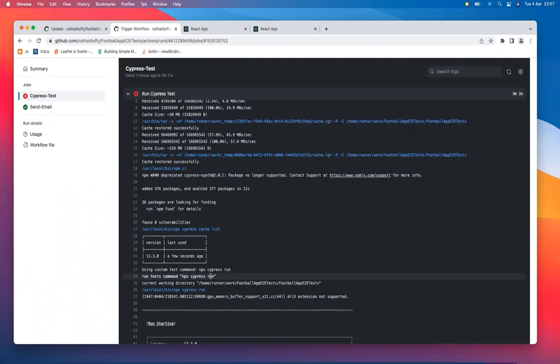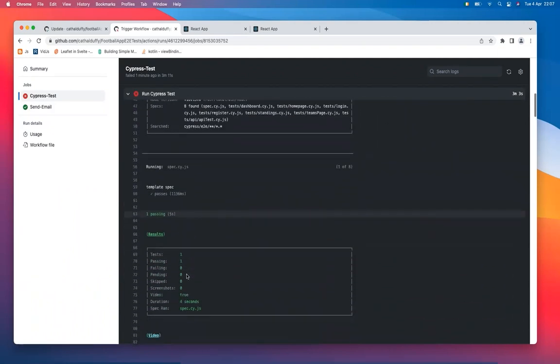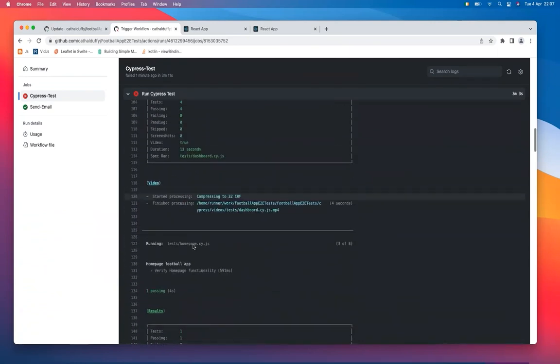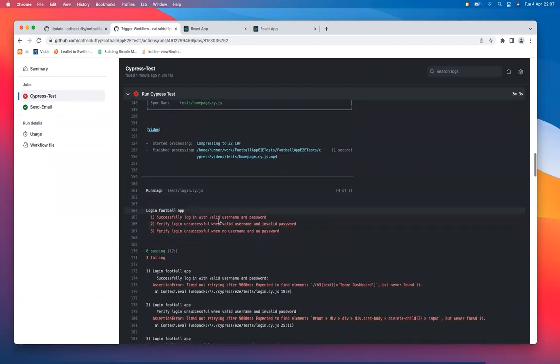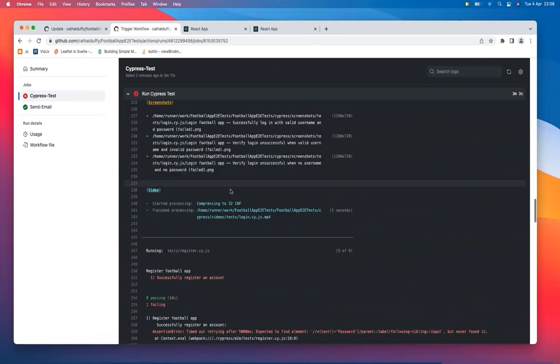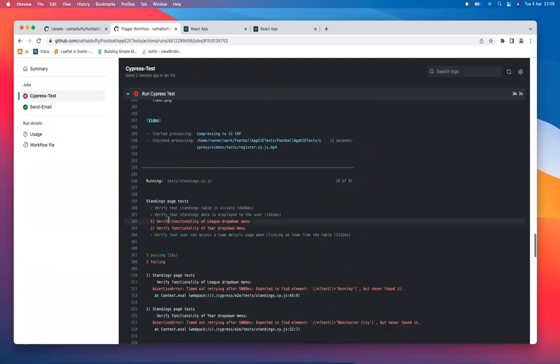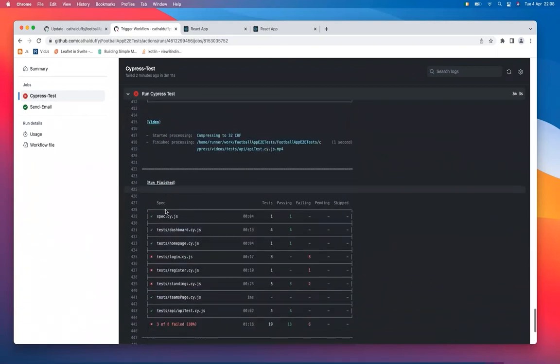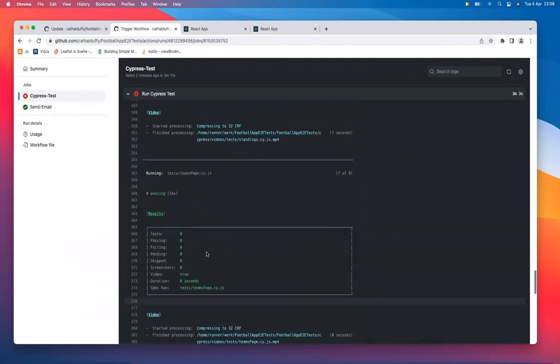This command just allows us to run the Cypress tests, and you can actually see through here the results. You can see our dashboard page tests are passing, template spec tests passing, homepage test passing. Unfortunately, our login tests haven't successfully passed in this run. Registration tests have also not passed. Standing tests, half of them have passed. And then you can see just a final report of the run there as well.